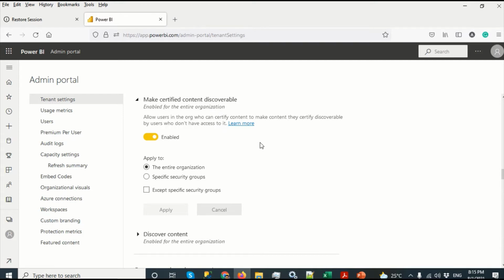Now make certified content discoverable. We have talked about certified content, that there are users who can certify content. Now those users can make the certified content discoverable by other users. This setting, again, should be given to a specific set of users who will be able to make the certified content discoverable for other users. This content has been certified, meaning this data is trusted data, these numbers are trusted numbers. So there should be a process in your organization to do all this, but this is the set of users who can do it.